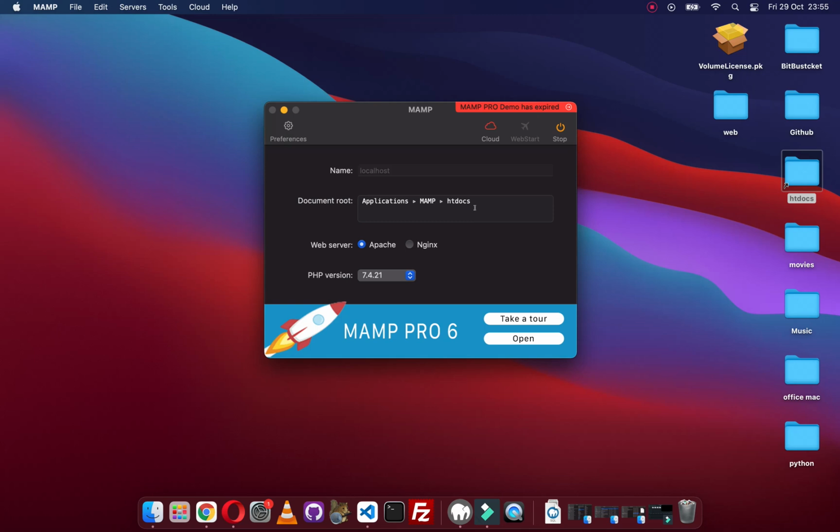What to do next is to download the source code that I've shared with you. I hope you've got it. Once you have that source code, you have to copy it and put it in the right place where it's supposed to be put.